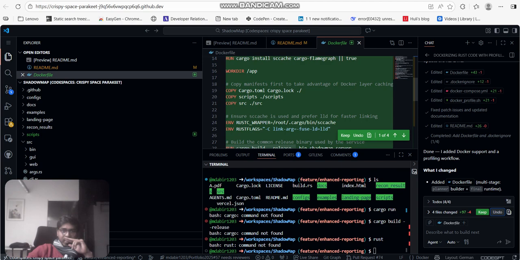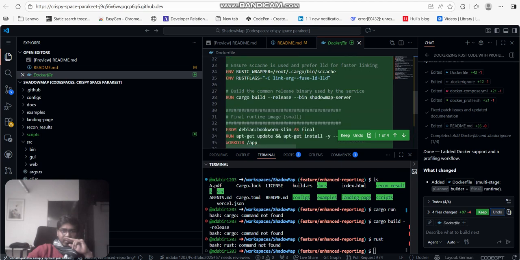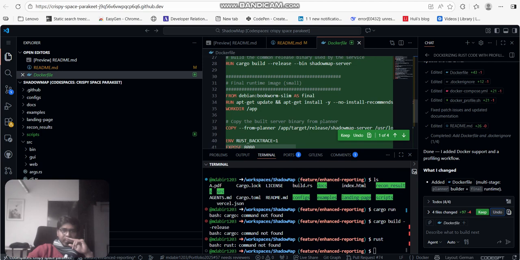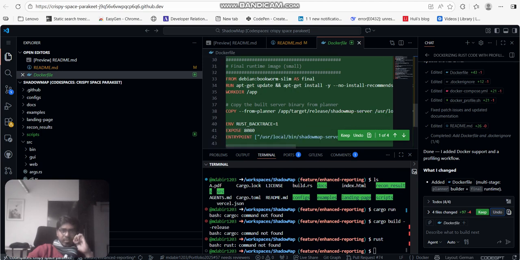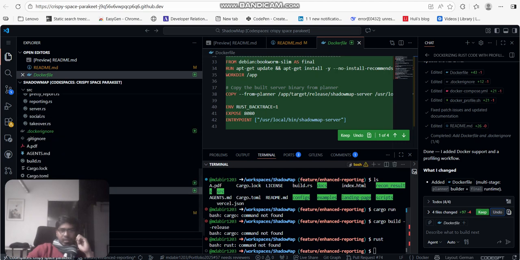For profiling, it created some stuff. You can see what it does. Final runtime: this is a small runtime image. Copy the build server. What did I press? Okay. Now, before even that, let's just skip it.